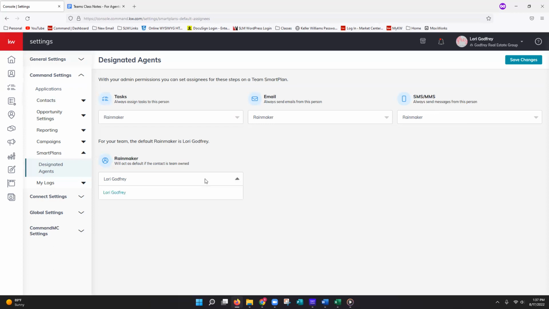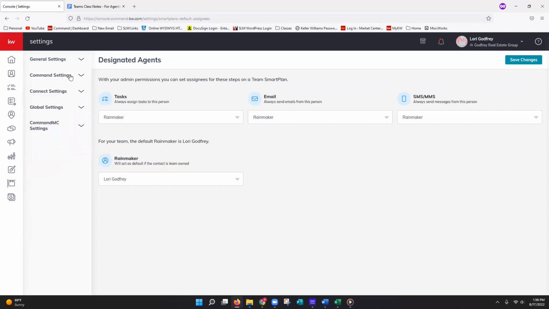Last but not least, we have our Rainmaker dropdown. This is primarily going to have the only Rainmaker on your team selected automatically, but if you do have multiple Rainmakers populating, you'll have a dropdown and you can select whichever one applies. If you did make changes, make sure that you are clicking on Save Changes in the top right. Otherwise, it will not lock those in. Perfect. So that covers everything under settings.